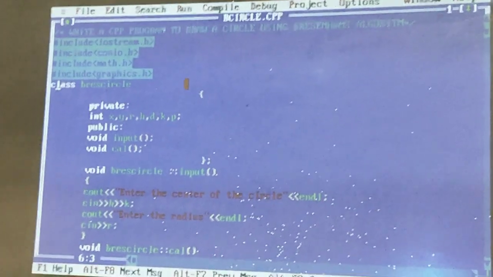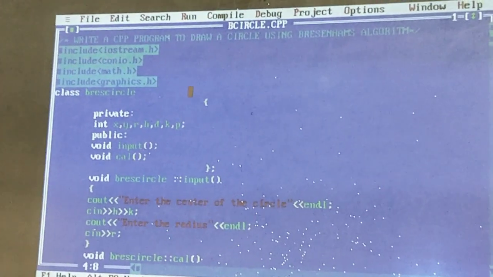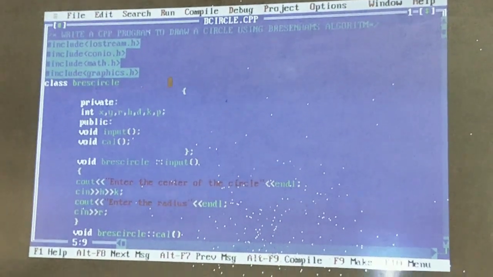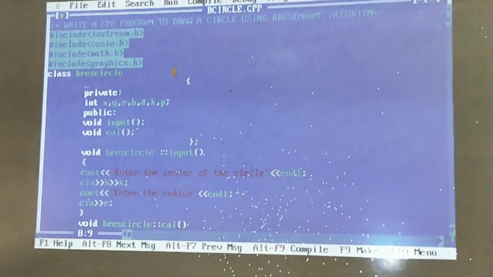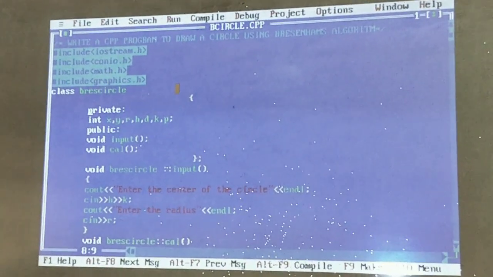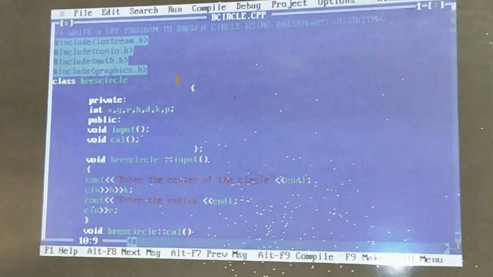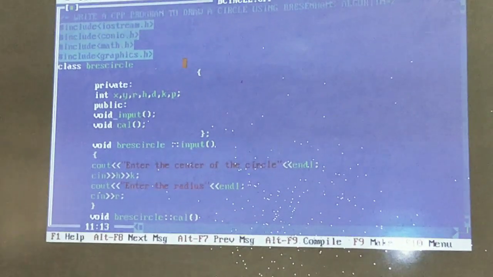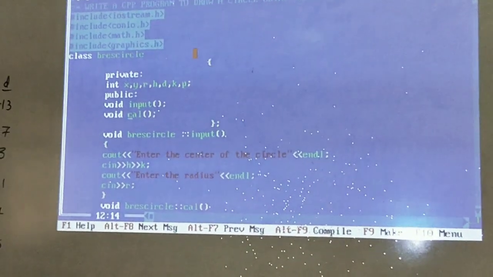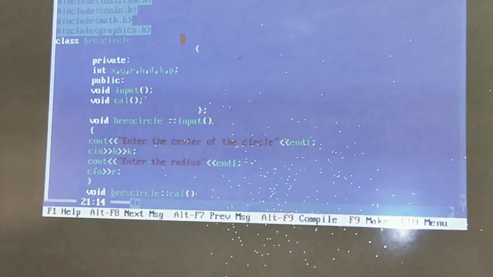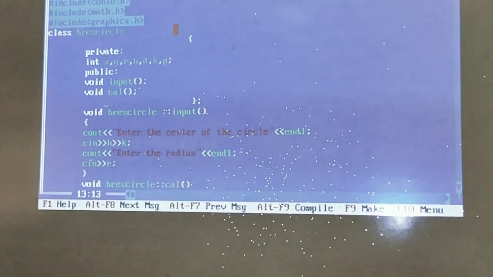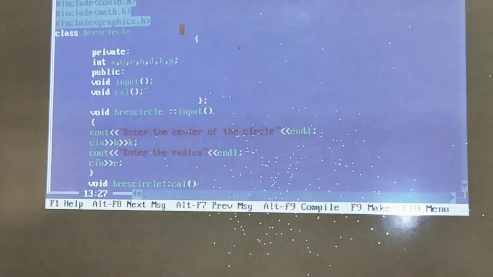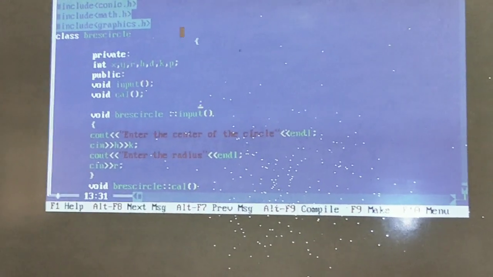Preprocessor statements: this is the class Bresenham circle algorithm, using iostream.h, math.h for mathematics, and the header file graphics.h for the computer graphics program. According to the class, there are two sections, private and public. The private section holds the declaration of variables, and in the public section the functions are written, such as the calculation section or input section. Outside the class, the function is written as void, class name, scope resolution operator, input function.